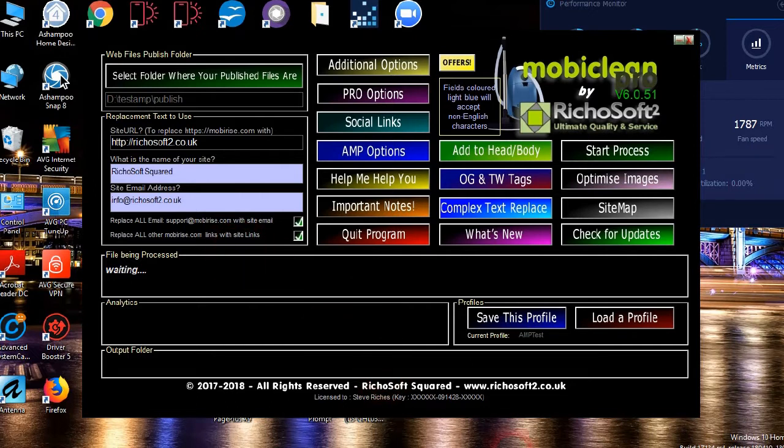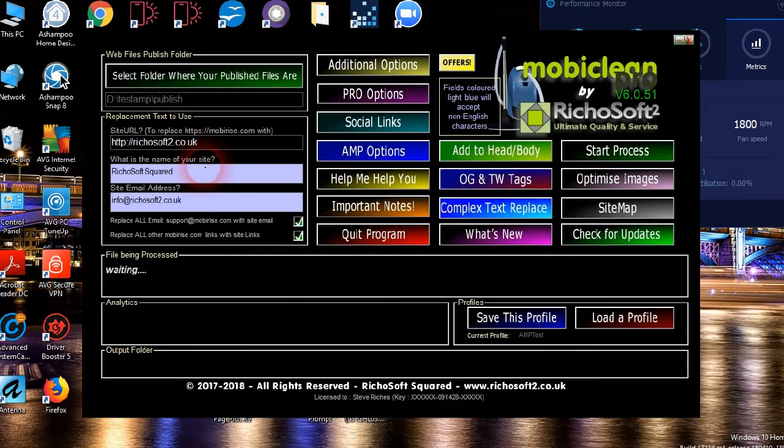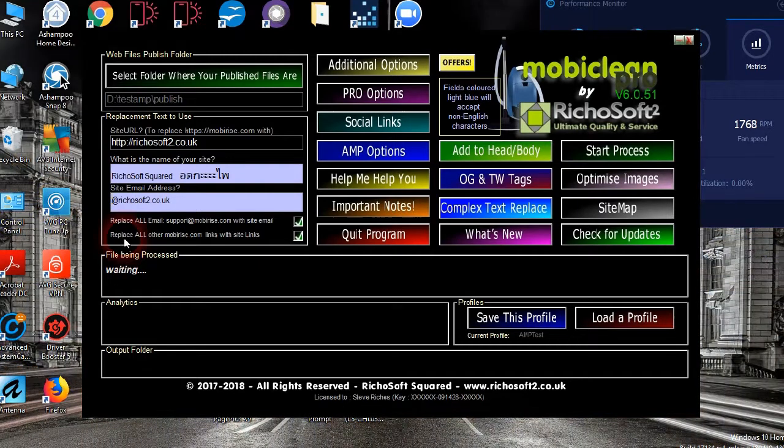And there's 2 ways of doing it. One, you can do it from the keyboard. So for example, if we use a Thai keyboard, we can enter some Thai text in the field. I don't know what it says, but there we are. And the same with the email. If your name is in Thai, you can enter it, and that's a mixture of English and foreign text.